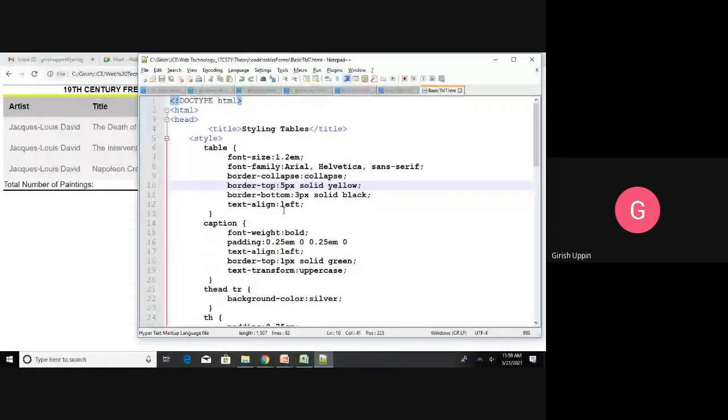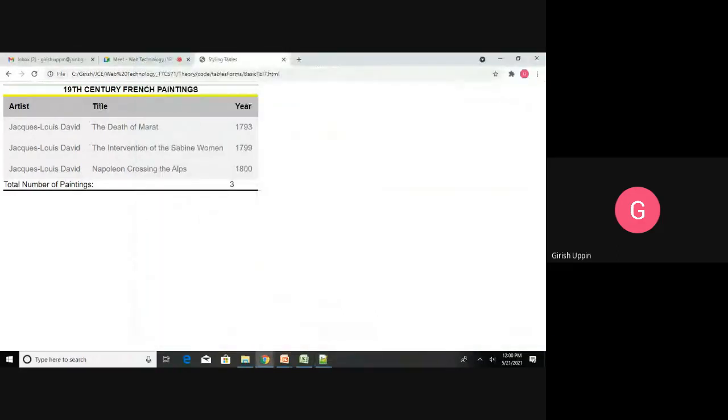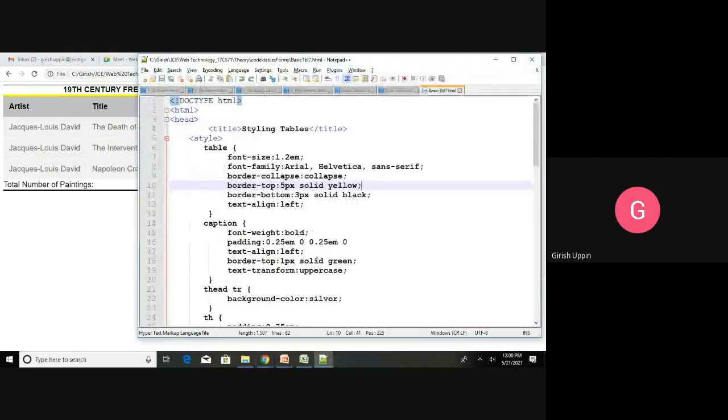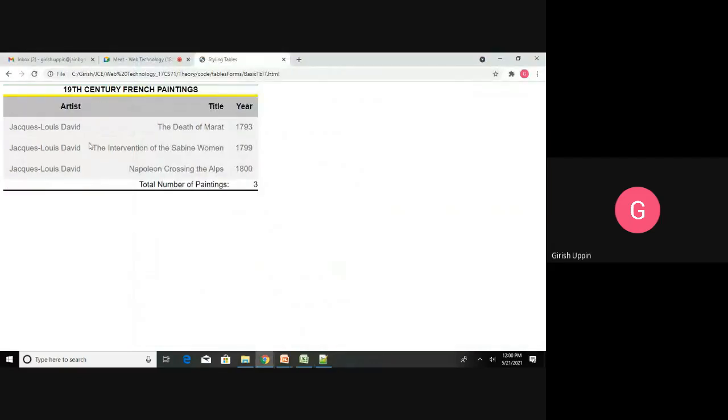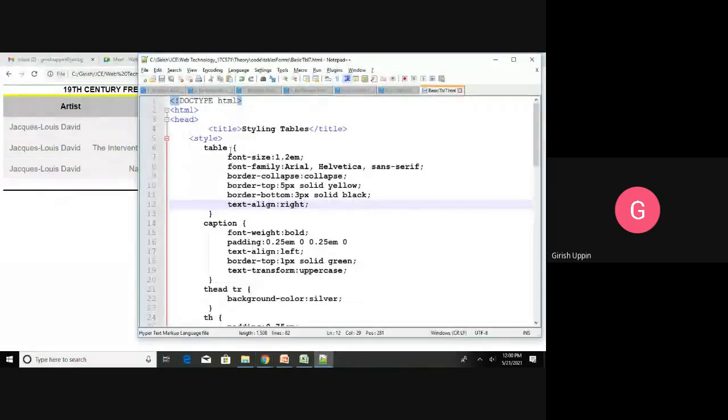And text align left. All the text inside this particular table is aligned left. So you can see everything is aligned left, or if you want to change and see how it looks, we'll make it right or center. I saved it. So you can see everything is aligned to the right now. So whichever alignment you want, you can do that for the table.